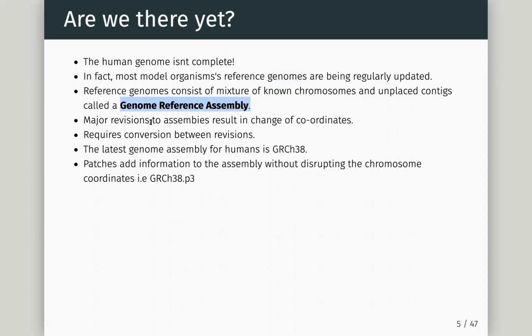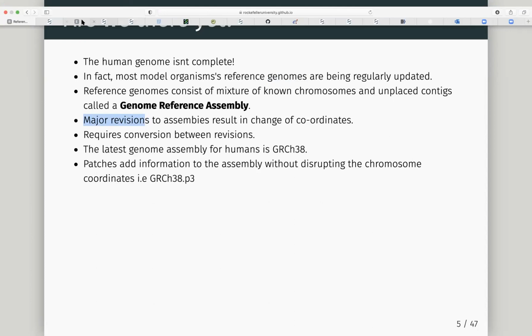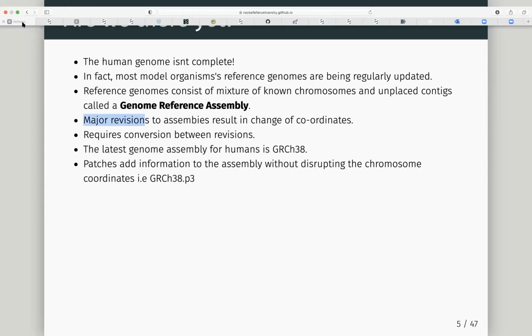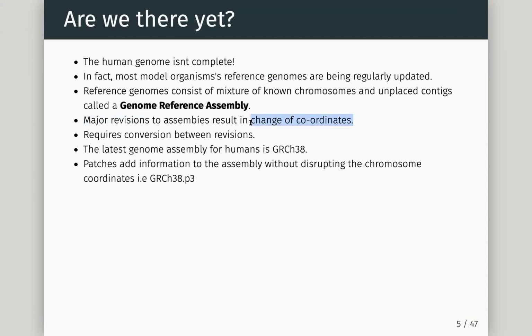As I just said, we have major revisions of the assembly. They're not all quite complete, right? They're all being updated. They're a long way from where they were 10 years ago, but they are having updates. A major revision to these assemblies will lead to a change in coordinates. This means a change in chromosome coordinates, right? So it's a big deal when we have a major revision, and this is now M39. You can see here, the version before was M38. These are the major versions. So this change in coordinates is a big deal.